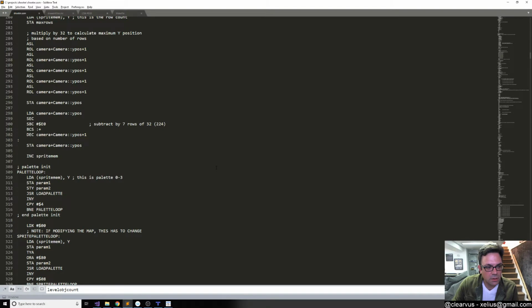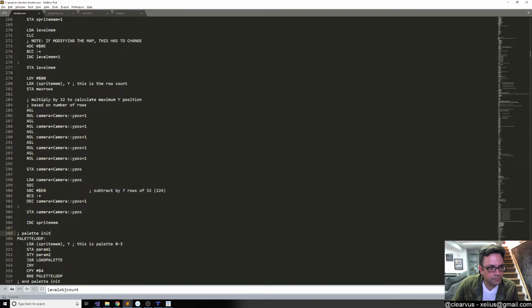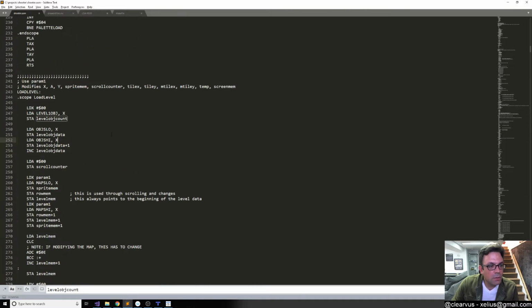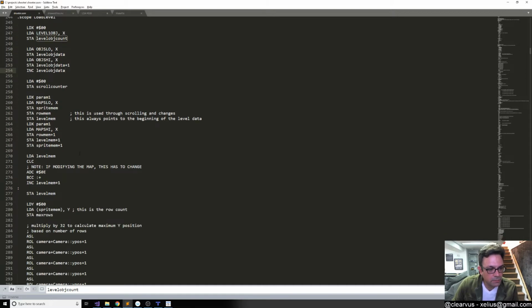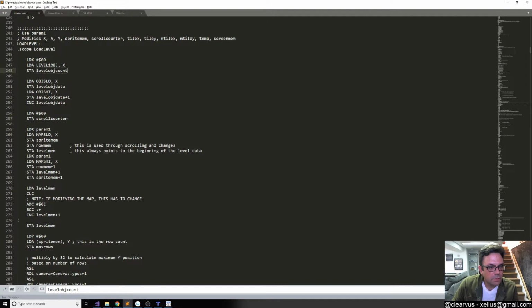No, so this just has an obj, so the objects are stored in that bin file. Oh, right. Okay, yeah. So that's what that's loading. It's loading level 1 object, and then objects low, objects high to get the location so it can read the data. So if level object count is 0, let's just try this.